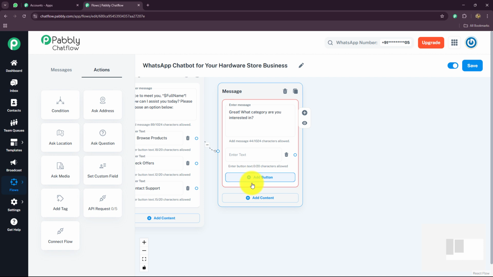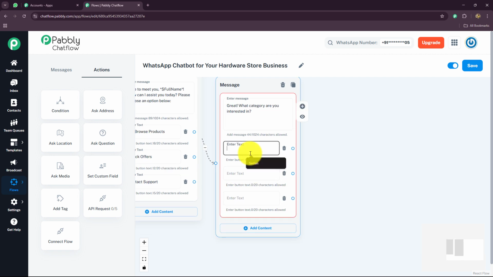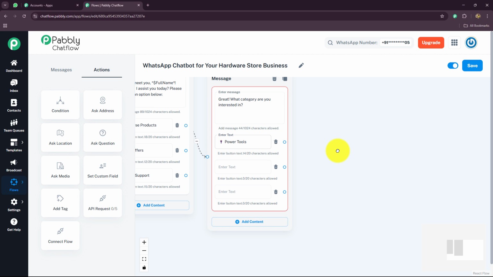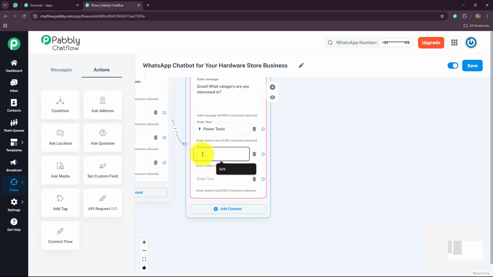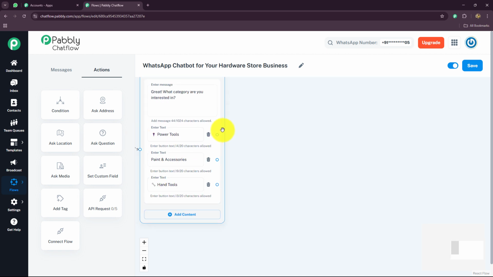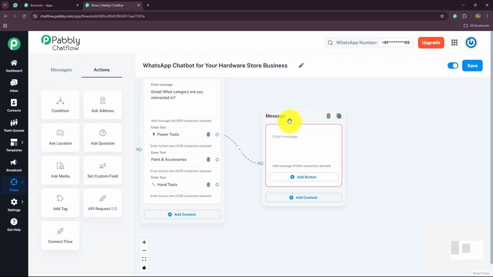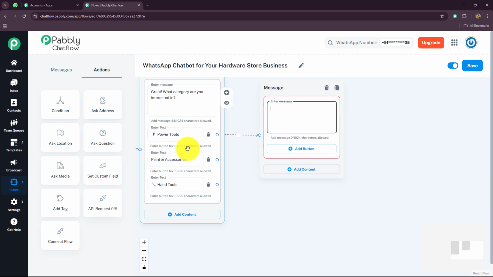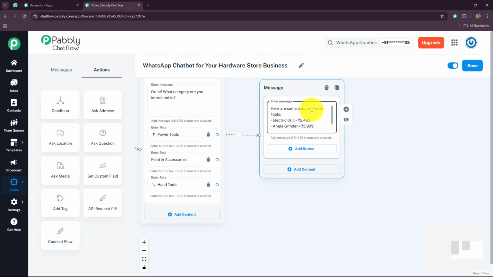So here I'm going to provide them the buttons to select the categories in which they want the products: whether they want to look for power tools, whether they want to go for paint and accessories, or they want to look for hand tools. For each of these 3 categories of products, I'm going to send them further messages. If they want to go for selecting power tools, I'm going to provide them the list of the power tools we are providing along with the price of each one. Okay. Here are some popular power tools: electric drill for rupees 2499, angle grinder 3999, cordless screwdriver 29.